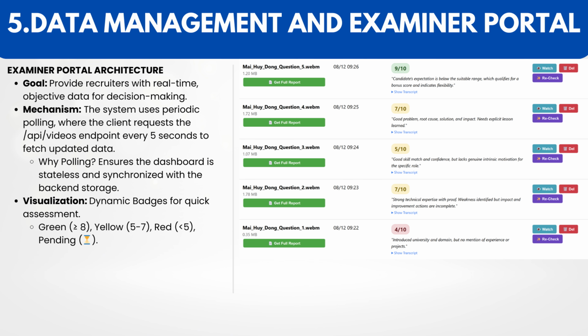Finally, we close the loop with the examiner portal. To manage the data flow effectively, we expose two critical APIs. First, the dashboard API, /API/videos. This endpoint returns a real-time snapshot of all video files and their processing status.